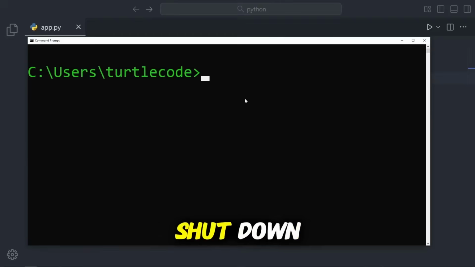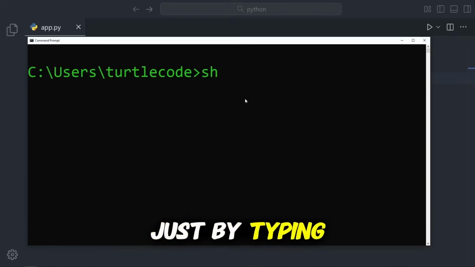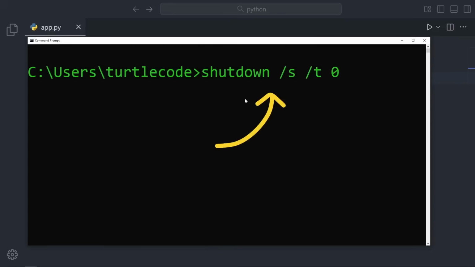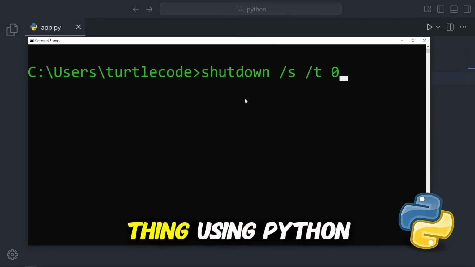Did you know that you can shut down your computer instantly just by typing a simple command in the command prompt? shutdown /s /t 0. This command tells Windows to shut down your computer immediately. So if I hit enter right now, my PC would power off instantly. But what if we wanted to do the same thing using Python?